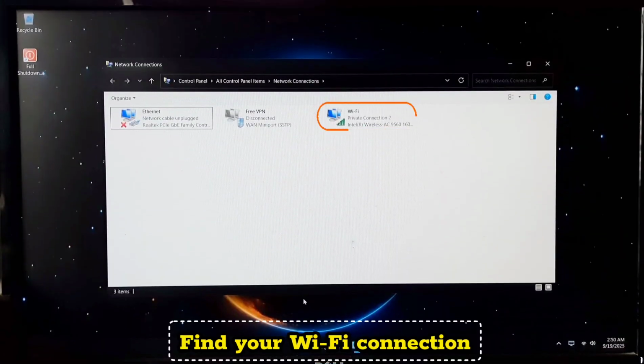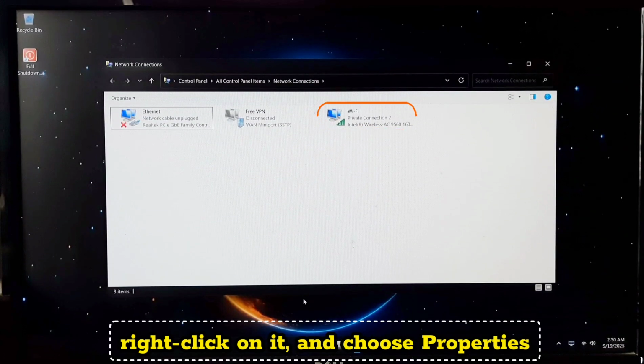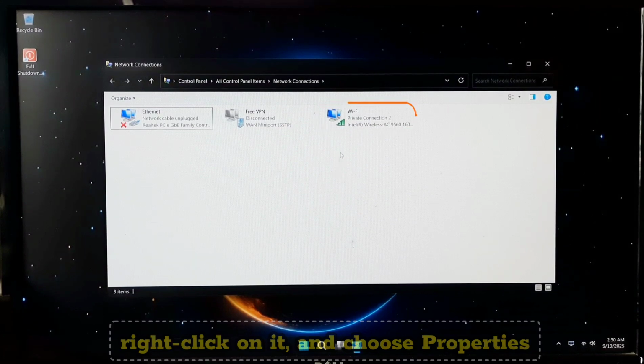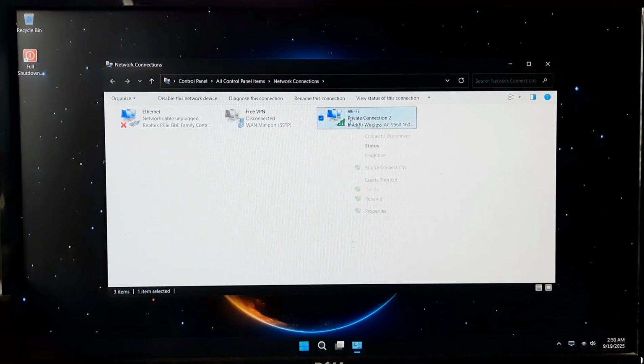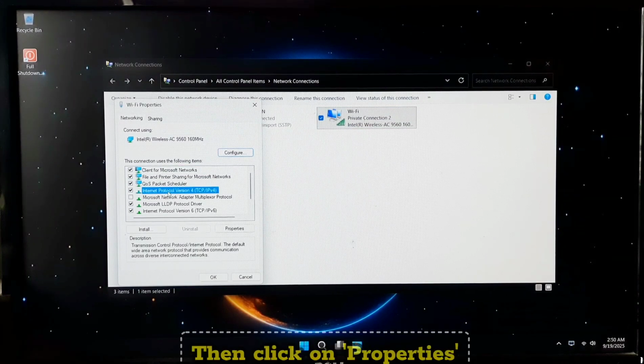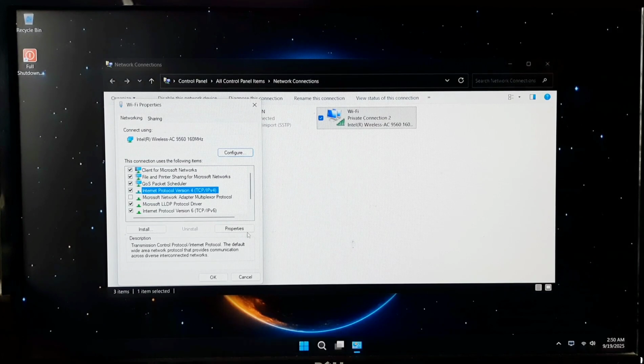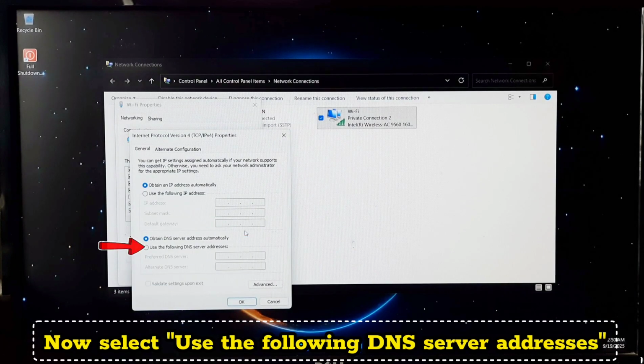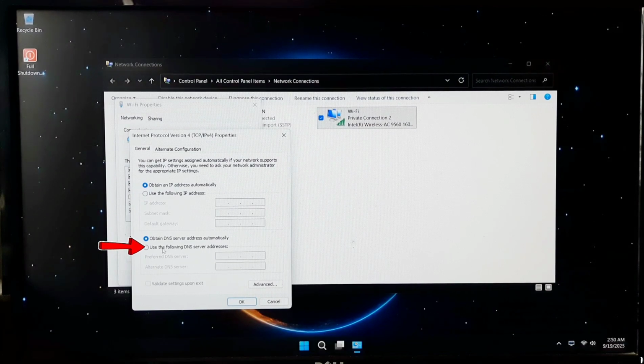Now find your Wi-Fi connection. Right click on it and choose Properties. Now select Internet Protocol Version 4 (TCP/IPv4). Then click on Properties. Now select Use the following DNS server addresses.